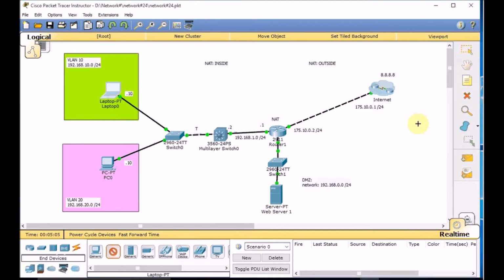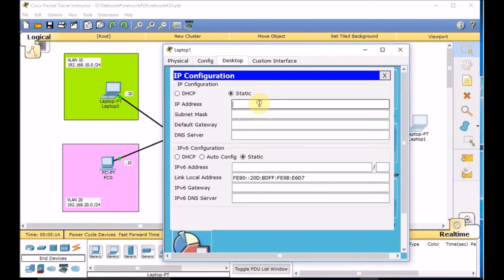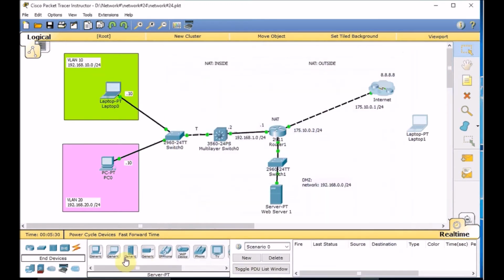Now it's time to bring the laptop. Let's put one laptop here over the internet and connect the laptop to the router here. Let's first set the IP address. Let's use 172.16.0.10/16, which is 255.255.0.0, and the gateway will be 172.16.0.1. Here we go. Let's connect that. Choose the connection, go to the cross-over cable, because we want to directly connect the laptop to the router.